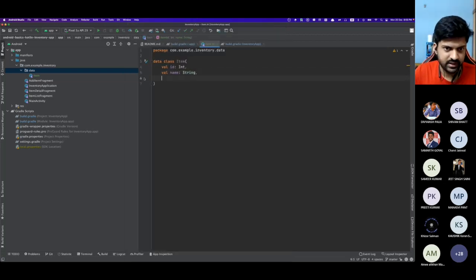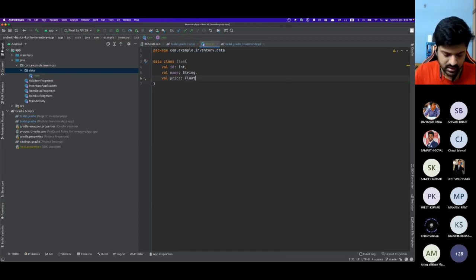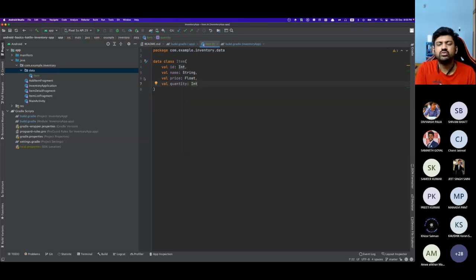Okay, and then we had price, which I would say is a float since we had something point something. And then we also had a quantity. Now let's say quantity is an integer. We don't want to keep 3.5 apples or 201.5 apples. We want all whole numbers, so we are keeping it as an integer.